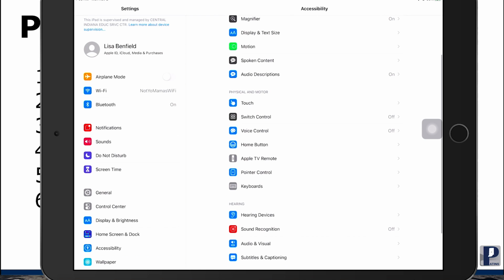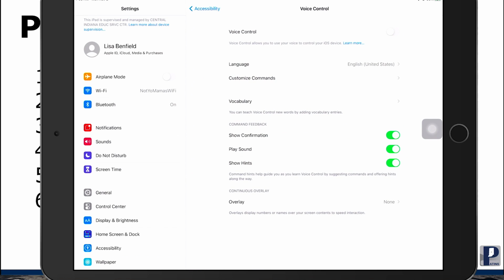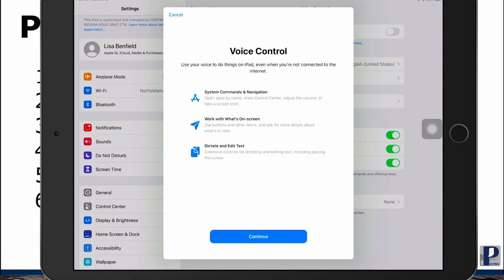And I know today I'm focusing a lot on the things that will help all learners. So voice control is one that you can turn on, and you can tell the iPad what you are wanting to do. So if I turn that on, it's going to be listening to everything I say. So for sake of today, I am not going to turn that on, but voice control is amazing.